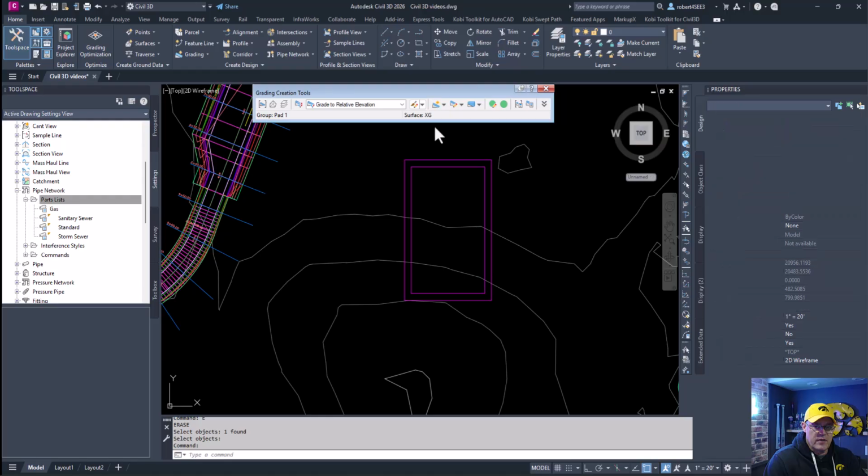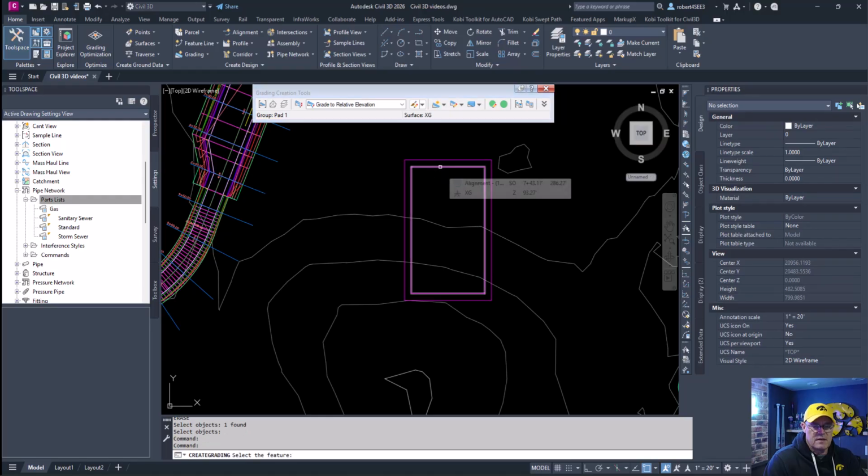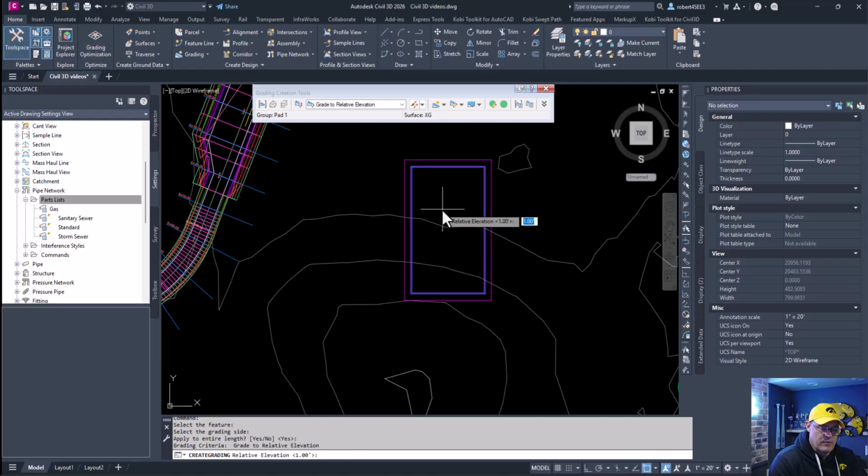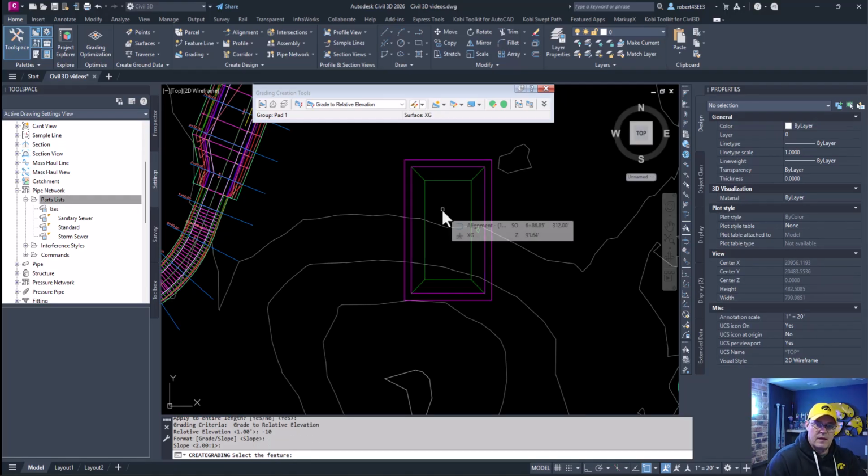And so I'm going to click on the create grading. I'm going to select this feature line. I'm going to pick to the inside. I am going to go all the way around. I'm going to say my relative elevation is a -10. And my slope, I'm going to say, is a 2-to-1. And there you see it's graded on the inside here. So that's the flat bottom at the moment.